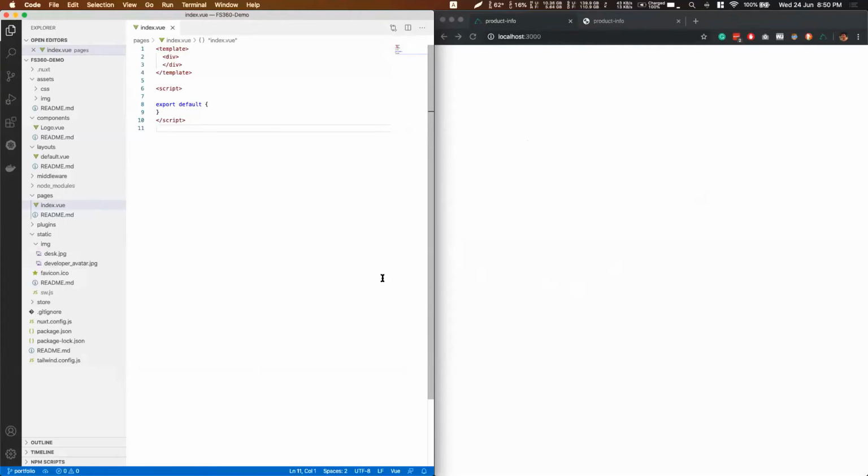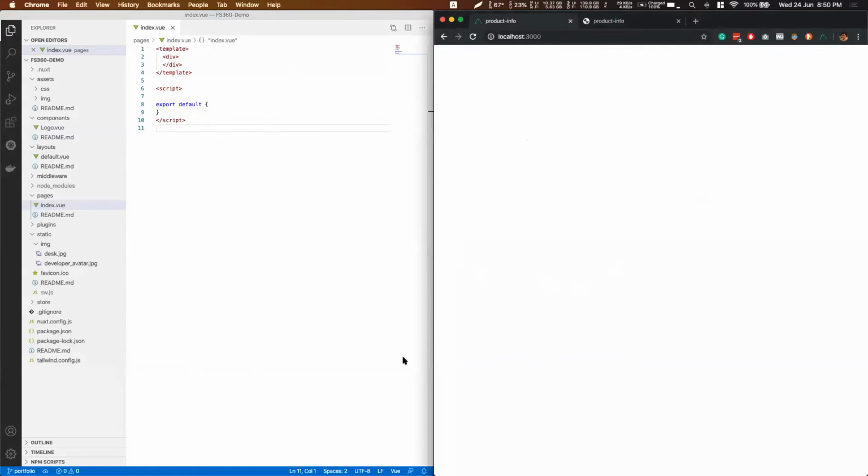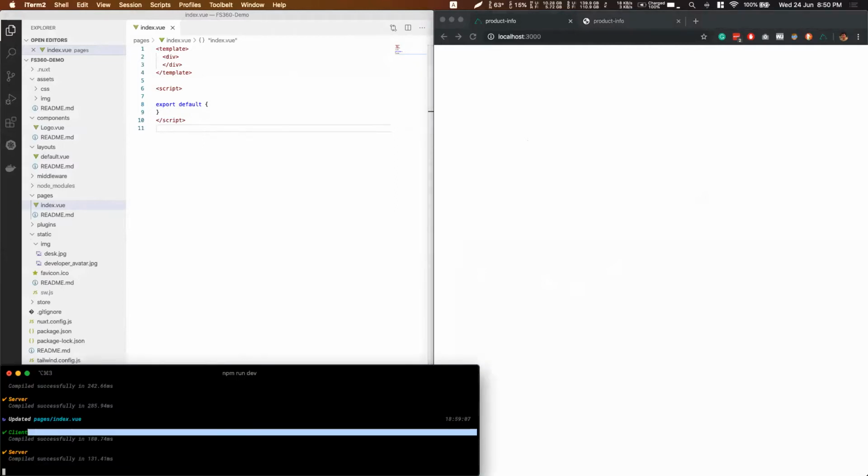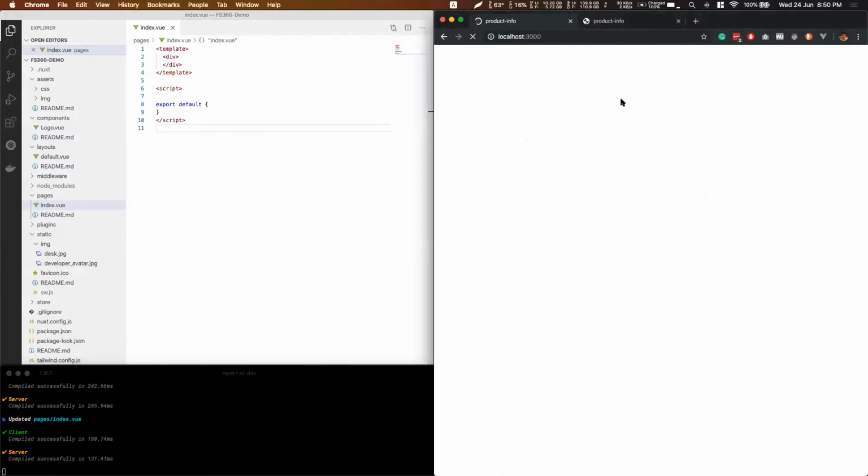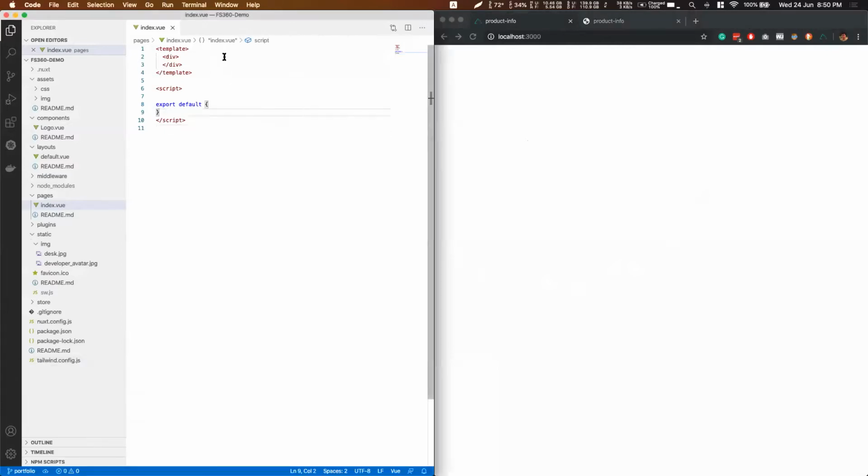This is the project. It's an empty project, got nothing. I already run my local server already. If I refresh this one, it's empty. So let me type something.